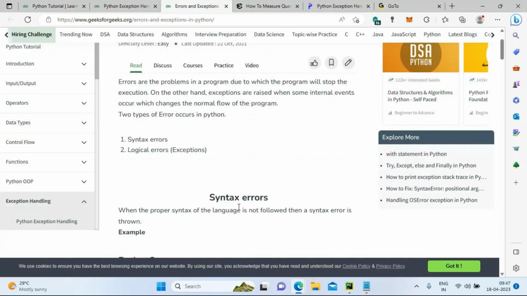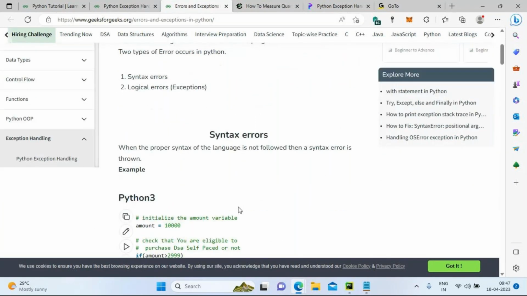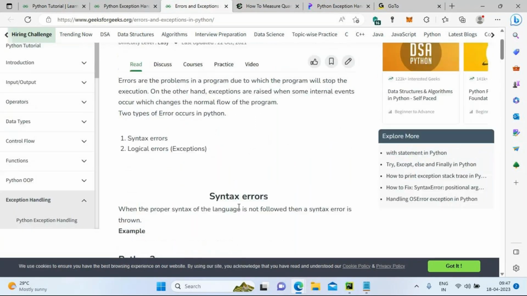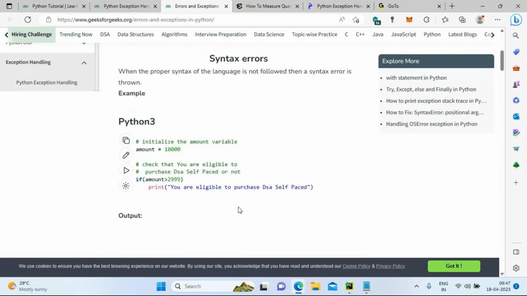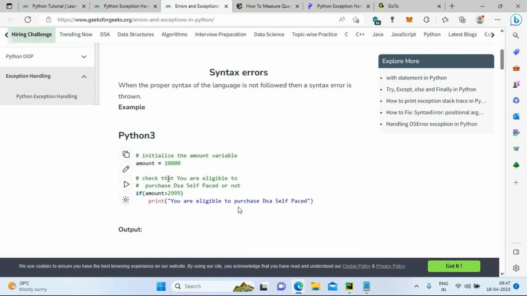If you are not following the proper syntax, we're going to throw a syntax error. In this code, can you say where the syntax error is? I have amount equal to 1000. If amount is greater than 2999, then I'm printing, you are eligible to purchase a TSA self phase. In this block of code, which line has the syntax error? You can see line number 2, the if statement. There is no colon. You have to use a colon after the if statement in Python.